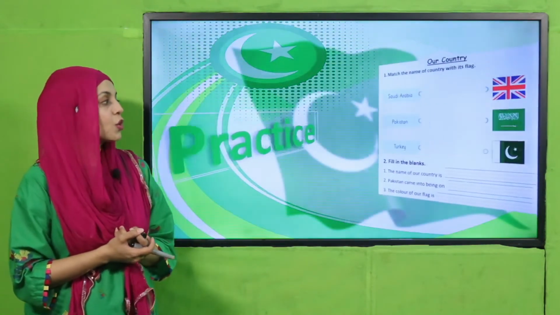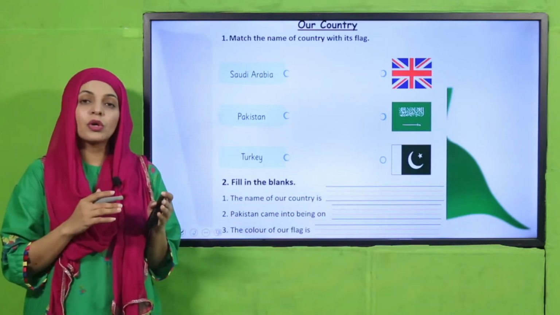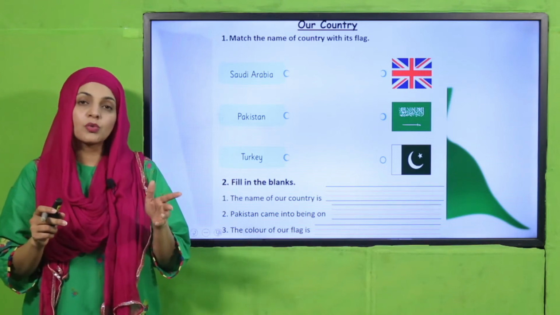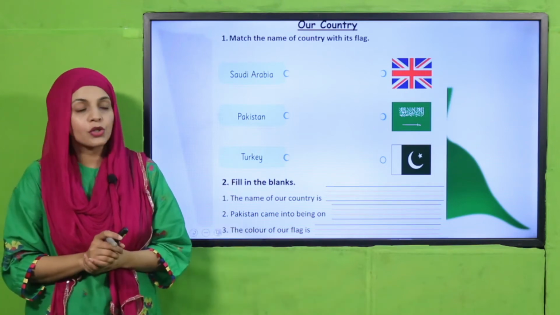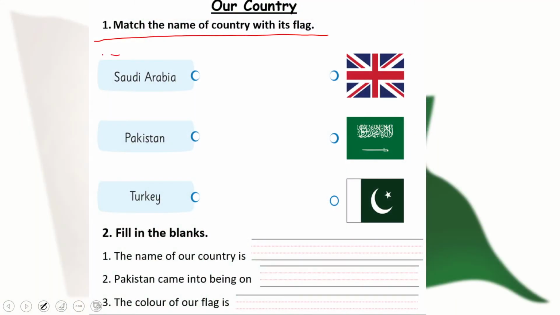And now let's move forward towards the practice. And for practice, you know that in review, I give you the assessment sheet. So write down your name and your class. You can download this assessment from the description box below this video, or you can get it in print from your teacher. So first of all, match the name of the country with its flag. So यहाँ पे countries के name हैं और यहाँ flags हैं. So you have to match the country with its correct right flag.